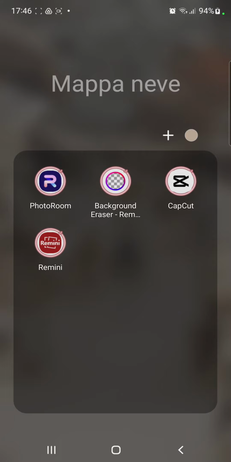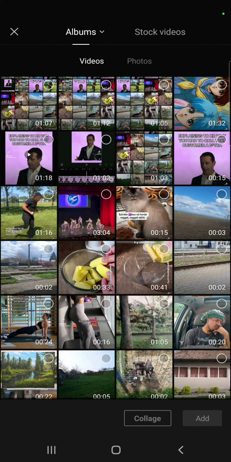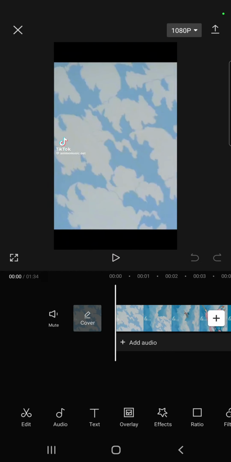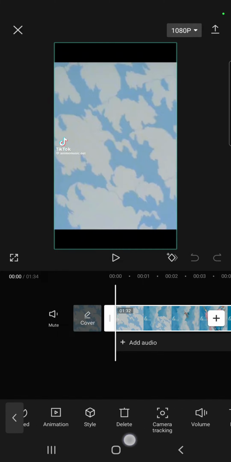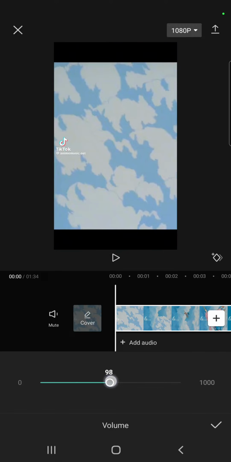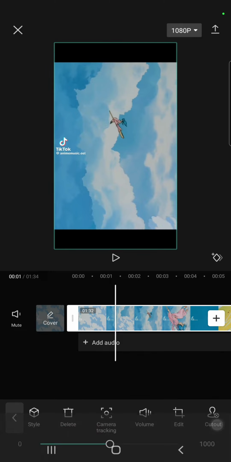CapCut application. First of all, open the application on your device. If you want to start a new project, click the new project button and just select a video on your device. Go to the add option at the lower right corner of the screen, then go to the edit button at the lower left corner of the page and search for the volume option next to the camera tracking button. Click that and you can edit the volume of the video. And if you finish, just click the OK button at the lower right corner of the screen and done.